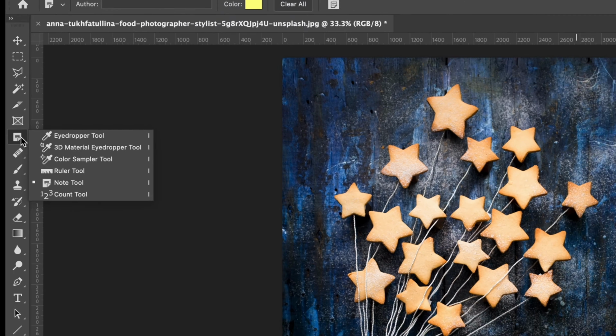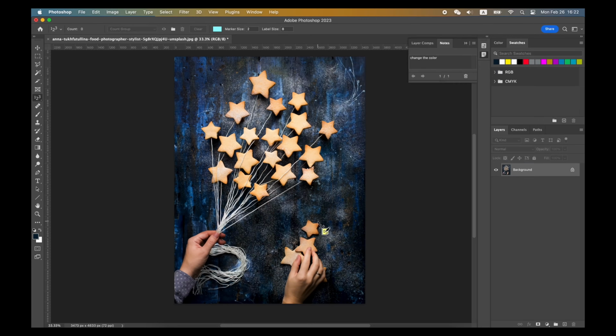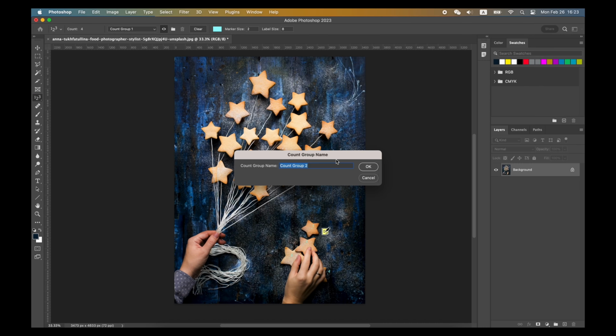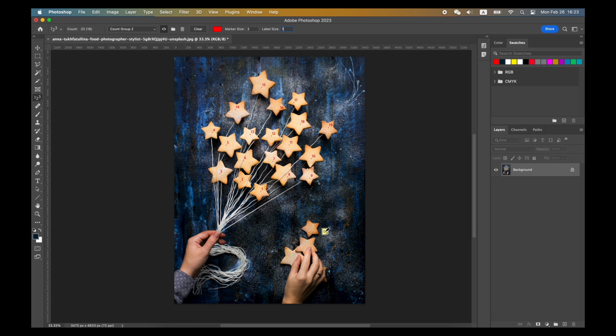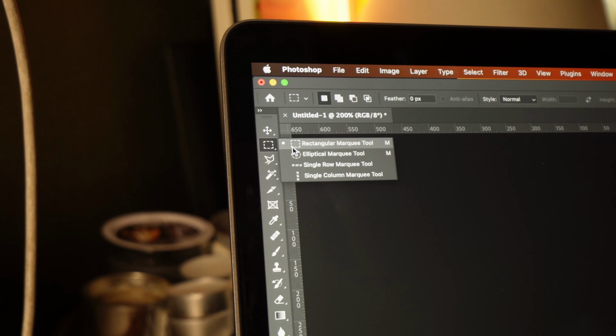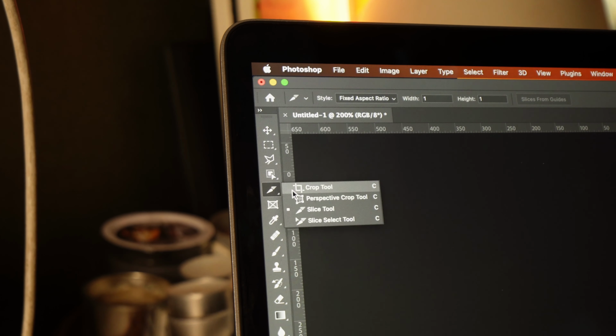The Count tool is also very simple to use. Just keep clicking and this tool will automatically count for you. You can also create multiple groups to count different objects, and adjusting the color and size of the numbers will make things easier. Congratulations! You have finished the most basic use of these tools.